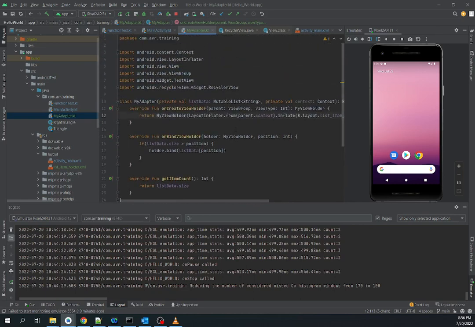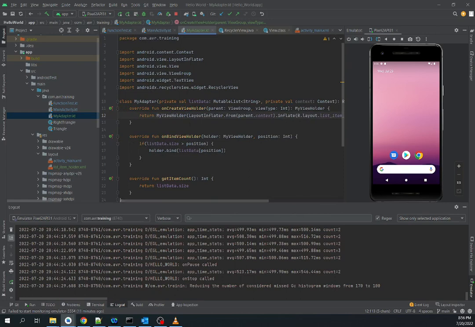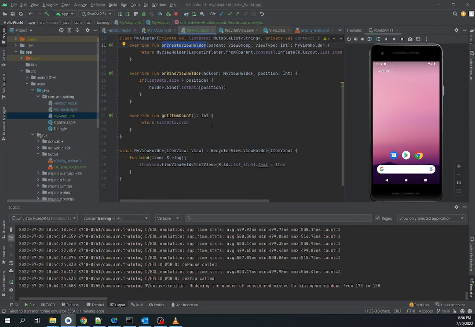Because of how the list works: when you scroll, each view which is going out of the screen is recycled, meaning the item is removed and a new item is attached. If you put true then it will not be detached, so it has to be false. Okay, so this thing I covered.